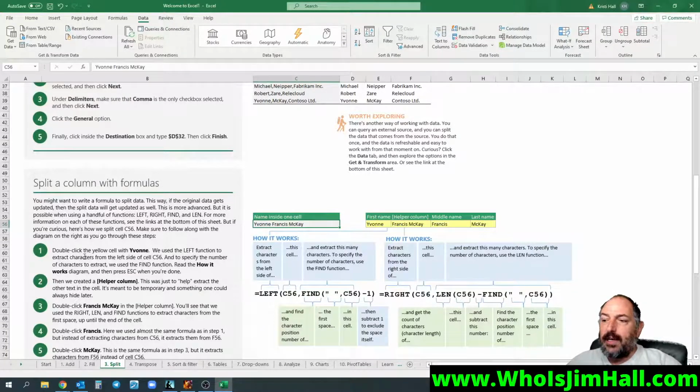So it says, double click the yellow cell with Yvonne. So we're going to double click here, and it's going to show you there. We used the left function to extract characters from the left side of cell C56. So they're talking about these left side cells, okay, and to specify the number of characters to extract.